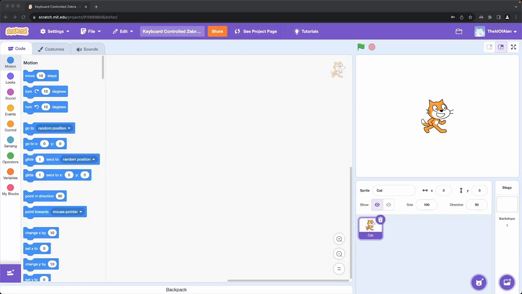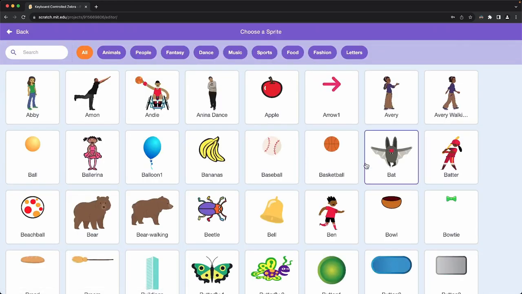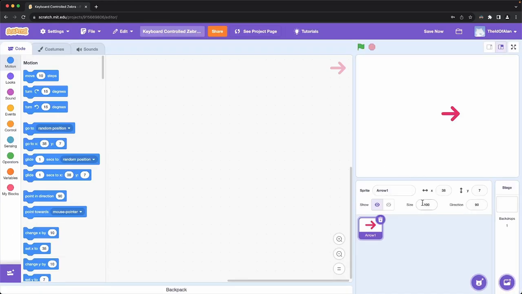Let's get started. First thing I'm gonna do is we're gonna put Scratch Cat away for a little while, so goodbye Scratch Cat. And instead of starting with a zebra, I'm actually going to start with an arrow that I think is going to help us figure out exactly how we want to do this. So we're going to go down, grab our sprites, and here's arrow right here. And why don't we make it just a little bigger? I'm going to go from 100 to 200, and we have a bigger arrow.